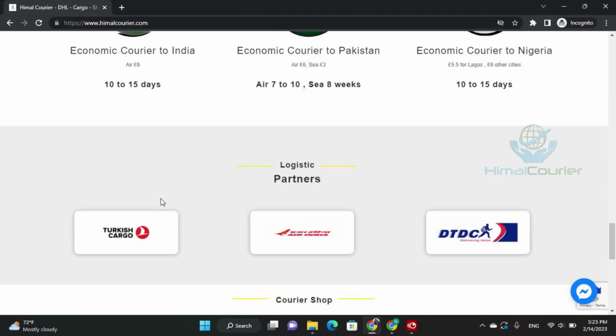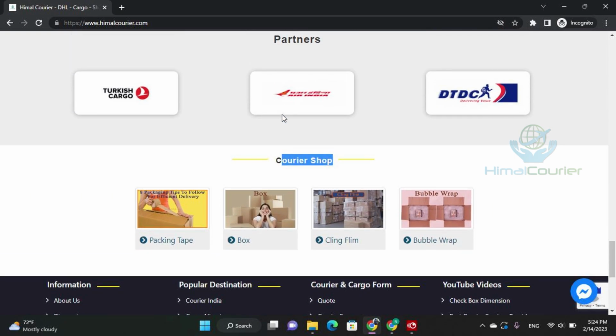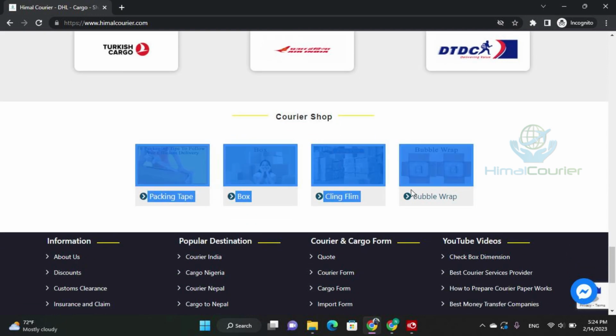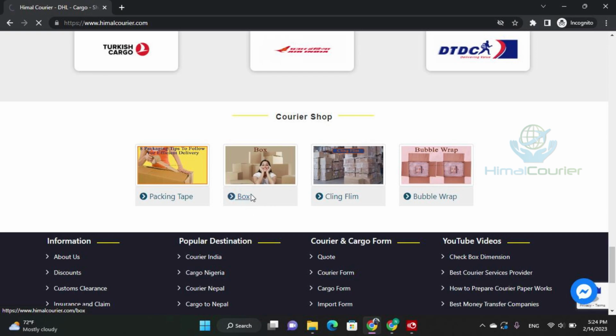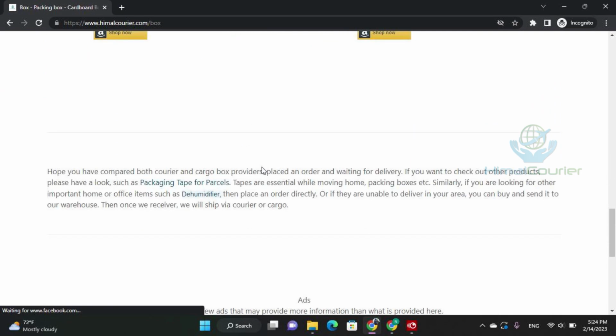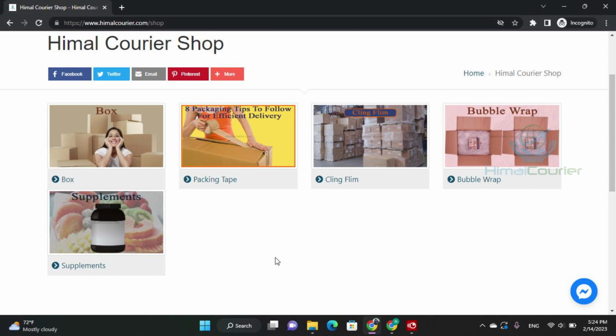Now if you go further down below, you will find the courier shop. For cargo shipping, the most important part is proper packaging. So for your ease, we have kept the essentials here. At our shop, you can buy directly through our website if you are here in the UK. If you are outside the UK, you can check your nearest store or shop online through Amazon. These are some important things while packaging. So simply click on one of the items and you can buy it from here. There are options as well. You can choose from one of them. You can also go to our shop from the menu, and you will find all the required materials here.